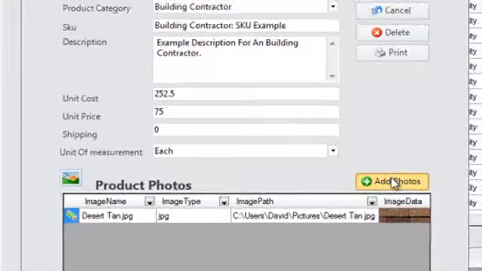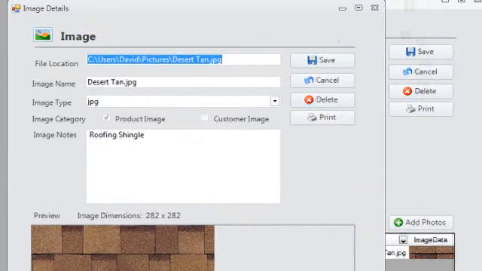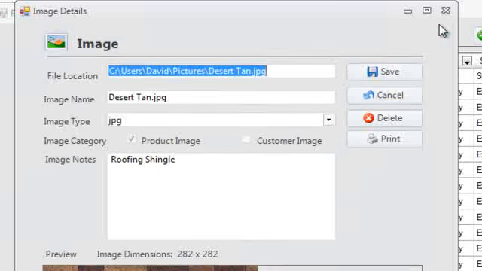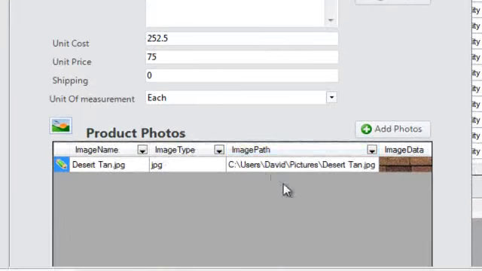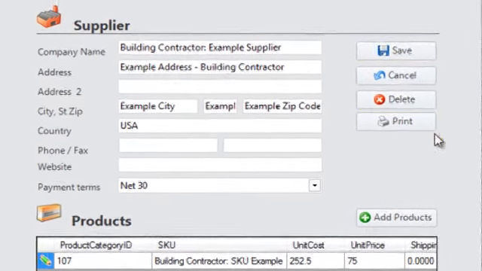We want to add photos, which is the same thing that I just did here, and I'll just open this up so you can see it. We added the image. I tagged it for the customer or product. If you're doing a customer image, you'll see that when we put a customer in. This is just a product image, and it will be tagged to anything that you use for that product. So anytime that you use this type of shingle, this product Desert Tan, it's going to keep track of that product. Anything that you put in here is going to be tagged for that as well. Save, and we'll close this up.